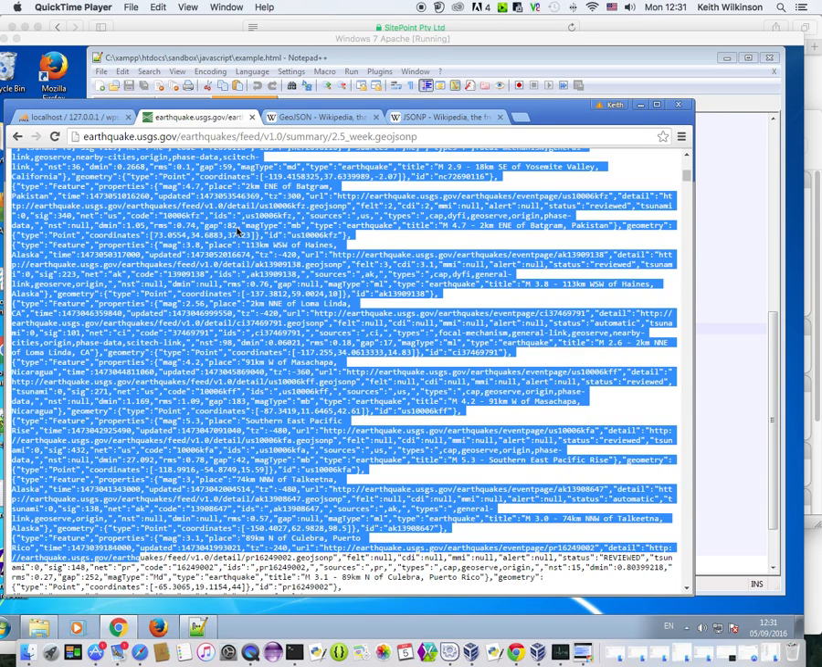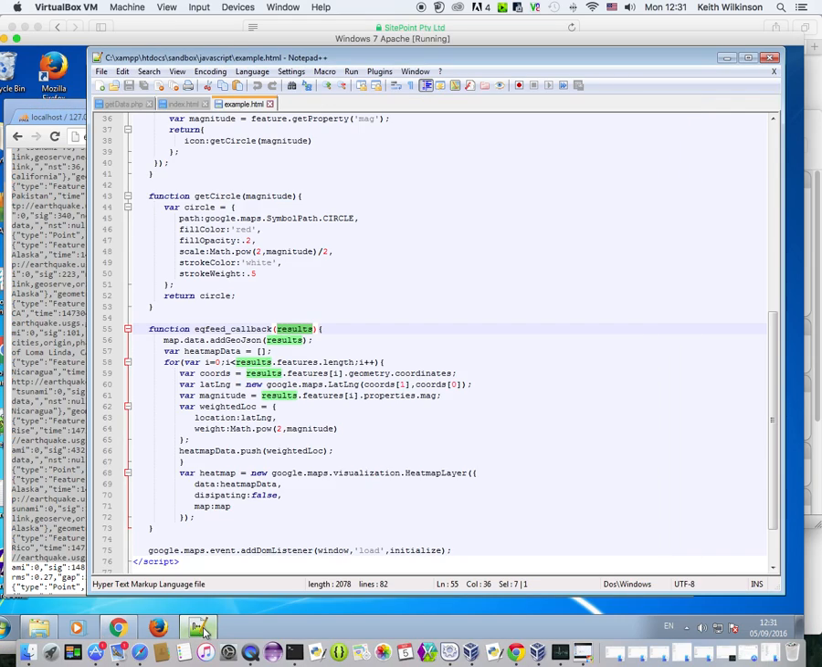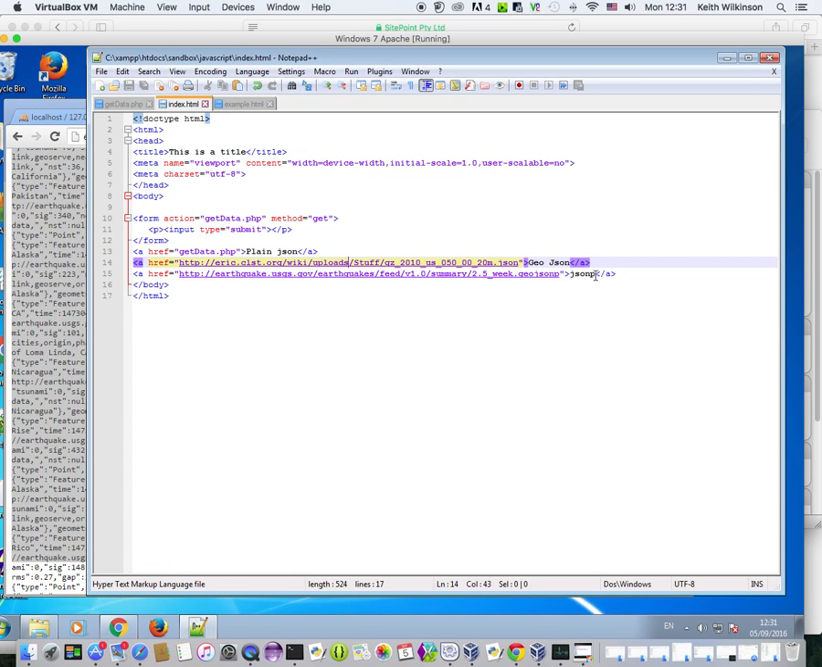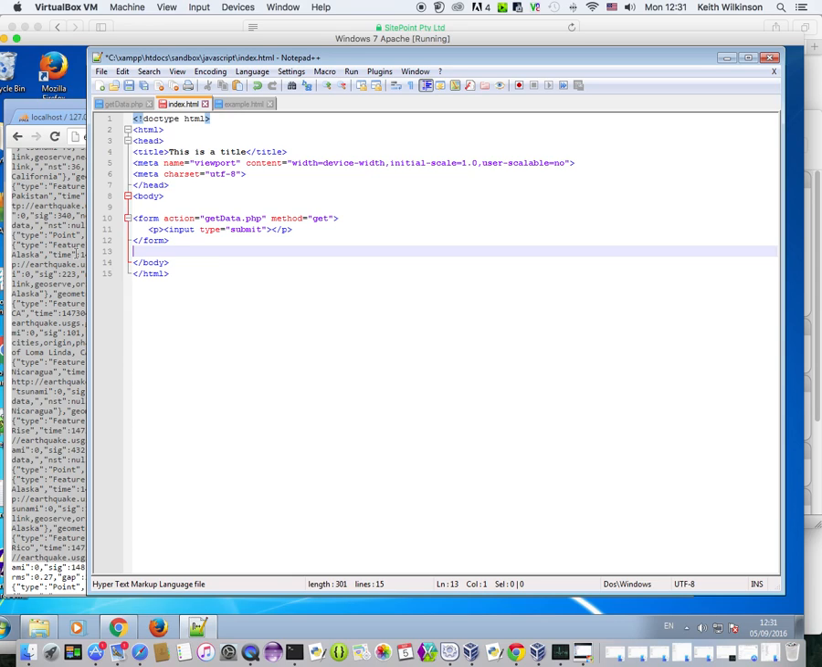Okay, so let's dive into a little bit of JavaScript just to set you up. We're going to go to the index.html page and we're going to change one or two things. First of all, I'm going to get rid of these links that I placed on to show you the JSON. Also, I'm going to get rid of the form. So now I've just got a blank, empty web page.